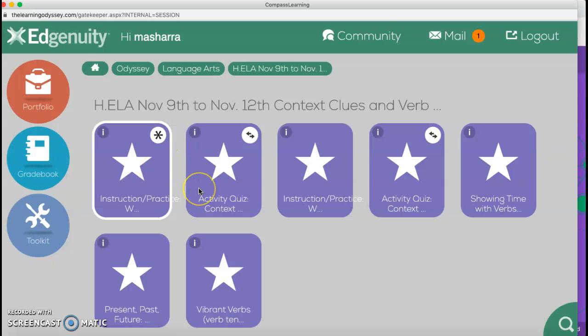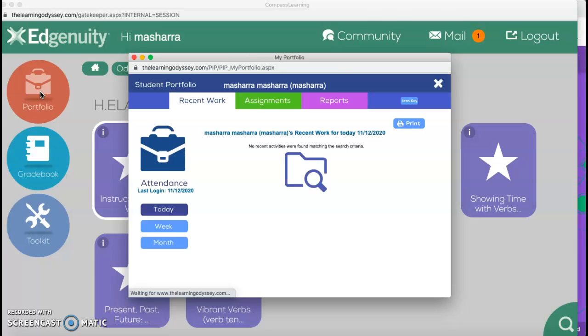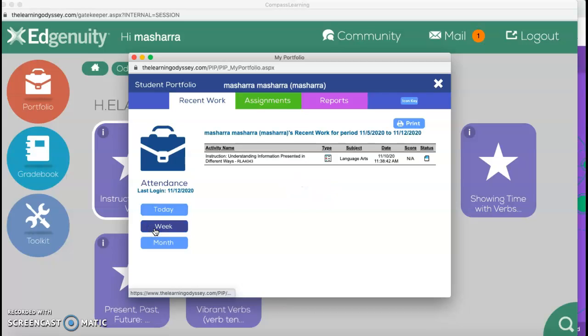Then, once you take that quiz, if you need to take it again, I'm going to show you guys how to do that as well. So if I score below 70% on the quiz, then I can come over here and I can click on my portfolio. Right here, it's going to allow me to look at today's things that I've worked on. It'll show me what I've done this whole week, or it will even go back and show me a whole month's worth of work.